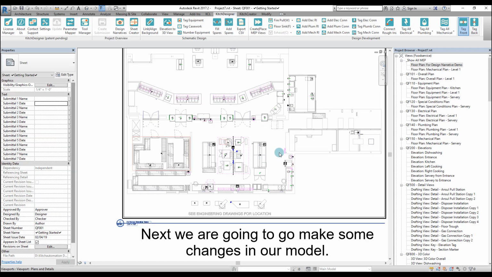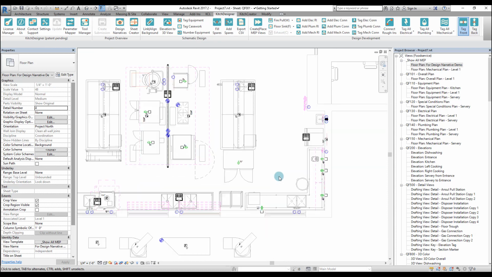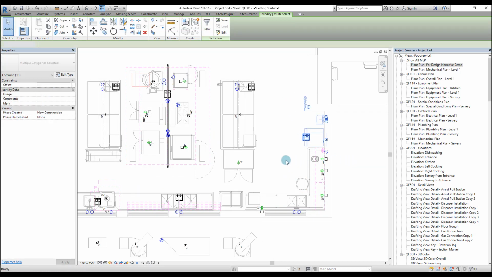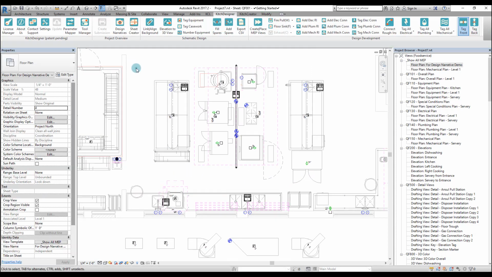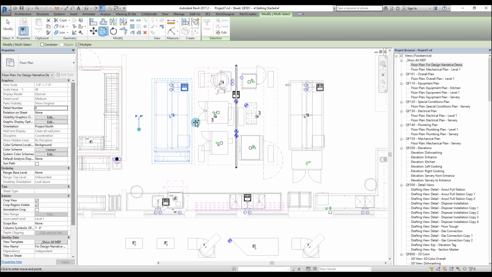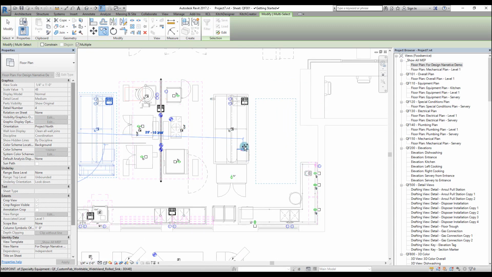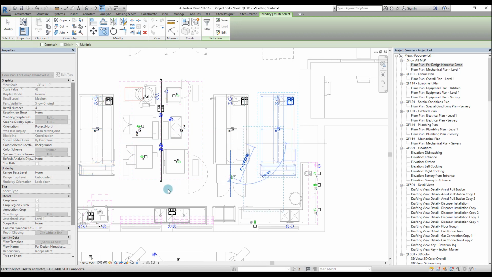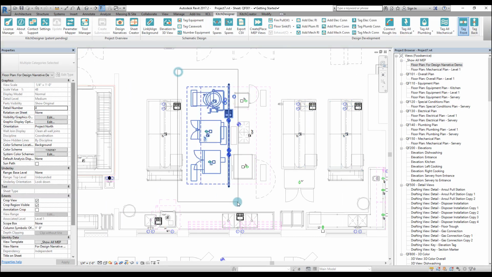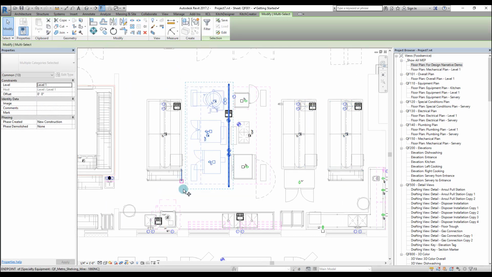Next, we need to simulate a change in the design. I'm going to do 3 different types of changes. I'm going to delete some stuff. I'm going to add some stuff by copying. And I'm going to move some stuff.